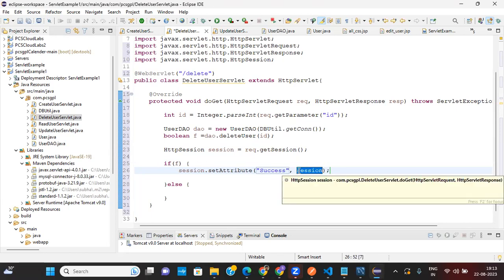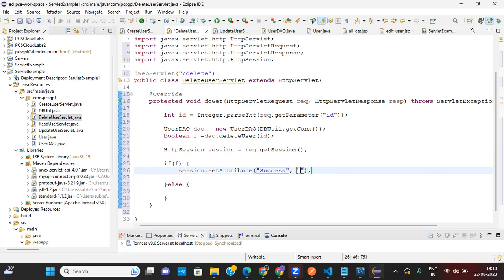Yes, and give some message that user, say user data is deleted successfully. And after that we will redirect to the main page.